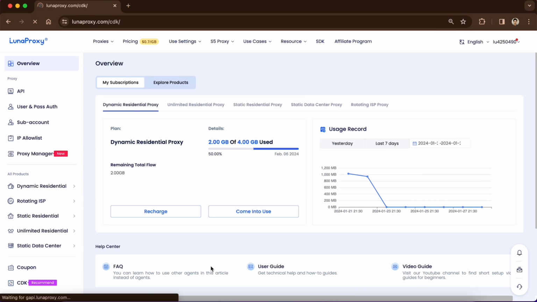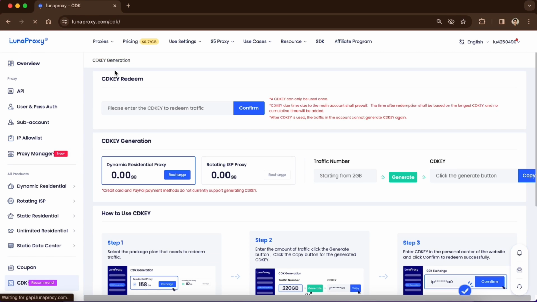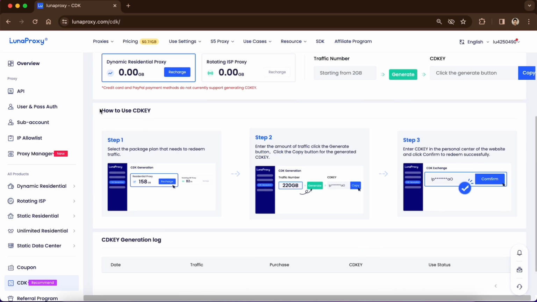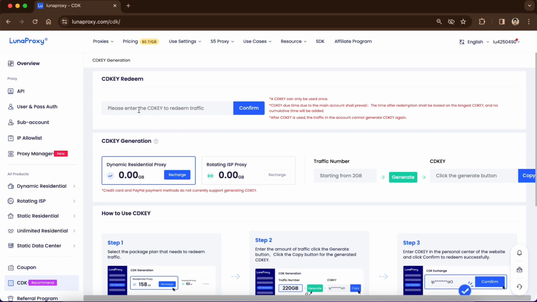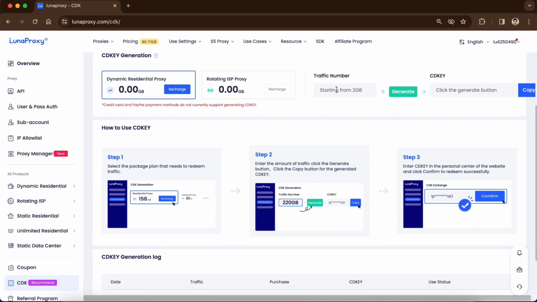CdKey. CdKey is a unique feature that allows you to share the bandwidth you have purchased with other Lunaproxy accounts. So, if you do not want to share the main account details with your team and also want them to be able to manage proxies, you can generate CdKey out of your available bandwidth.